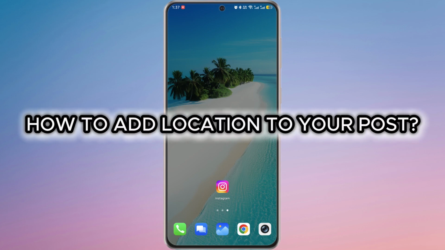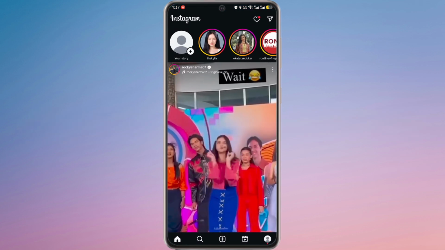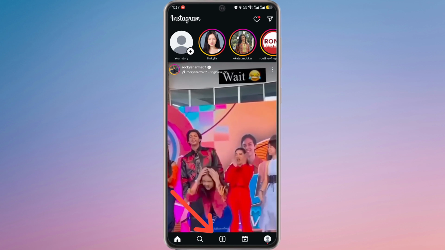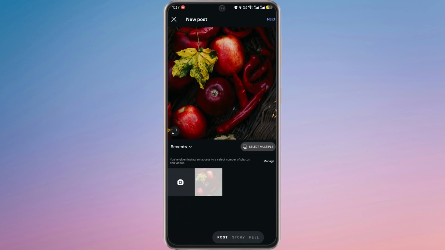How to add location to your Instagram post. First of all, open the Instagram app and make sure you are signed in to your account. Next, tap the plus icon at the bottom center of the screen to create a new post.